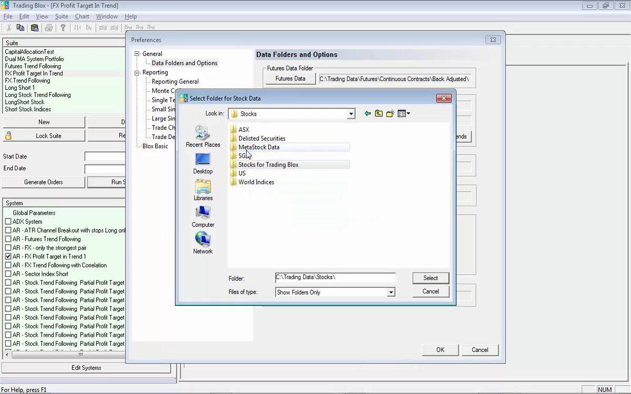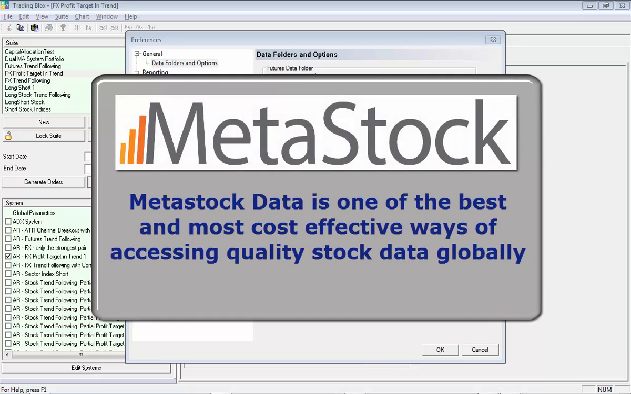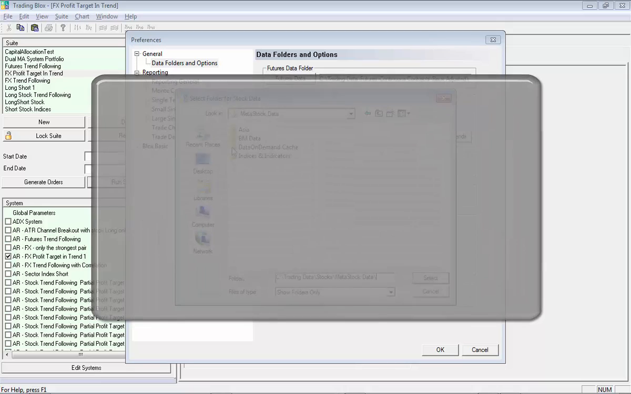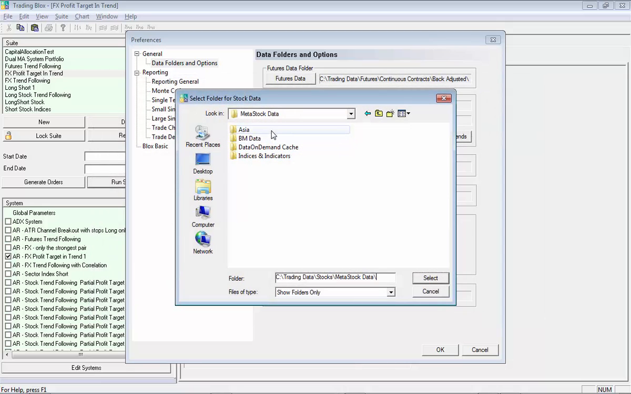Now, here's the challenge. One of the best data sources, most cost-efficient ways to get stock data from all different exchanges around the world is to access it through Metastock data, which is Reuters Metastock product. Again, it's a really great product. I use and recommend it, and I'll put a link in the box below to explain how to get access to Metastock data.